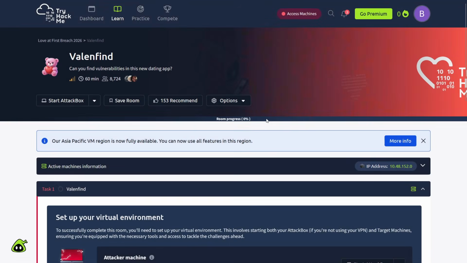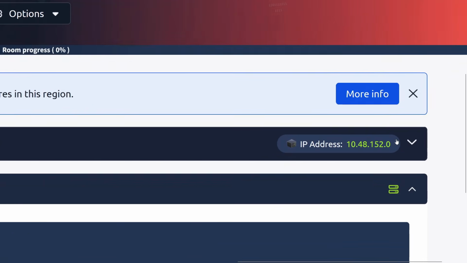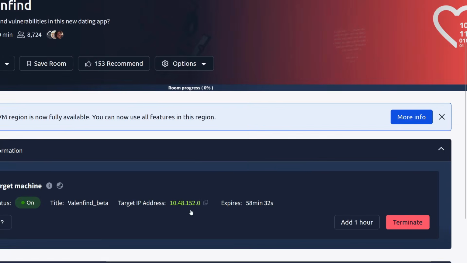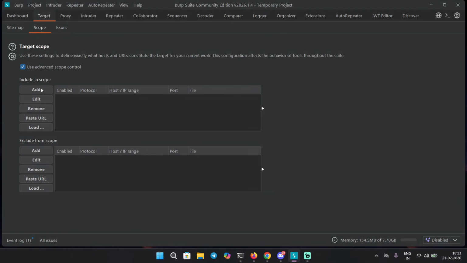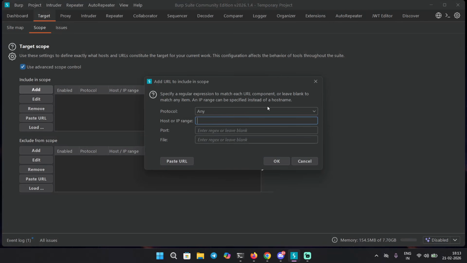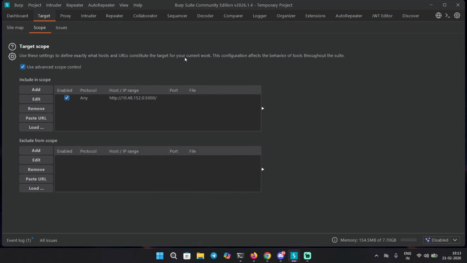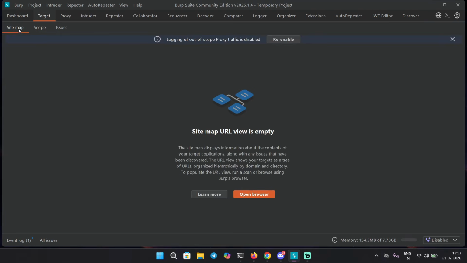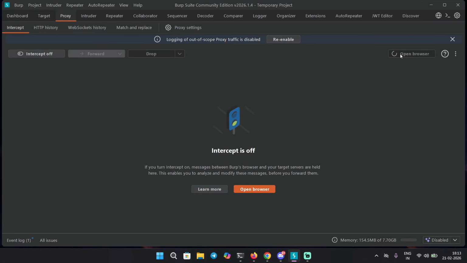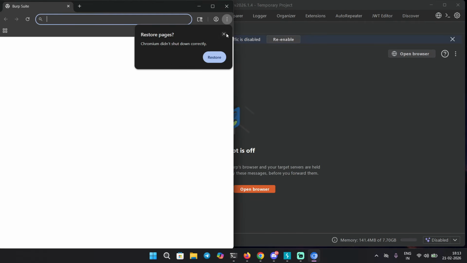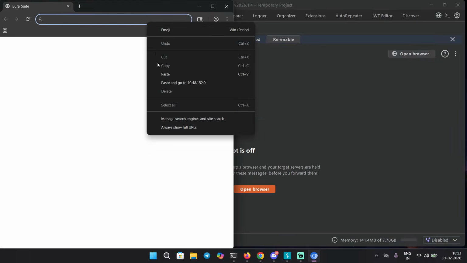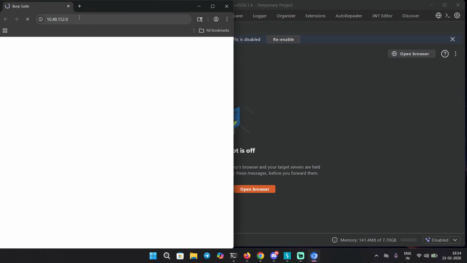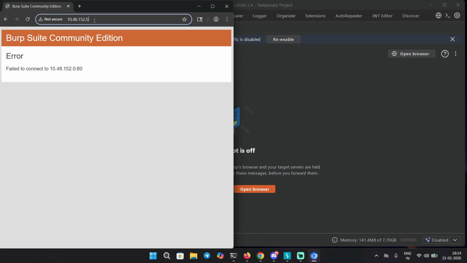We can see the IP address now over here, so let's just copy it, and now I'm going to add it here in scope. HTTP and then the IP and then port 5000, because the port was 5000, we saw it in the note. Keep that in mind. And now I'm going to open up the Burp browser. Okay, so I'm going to paste that IP. As you can see, it's going to show me an error because it exists on port 5000.